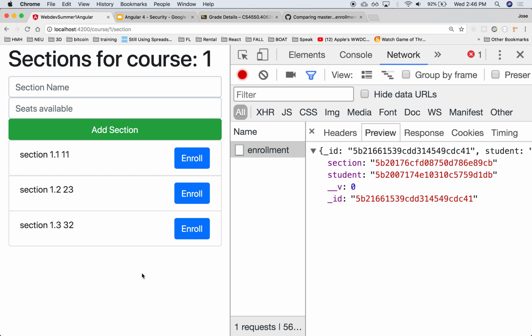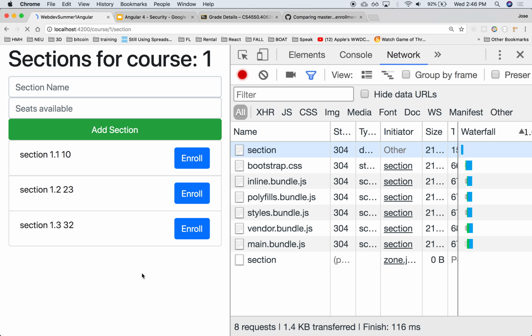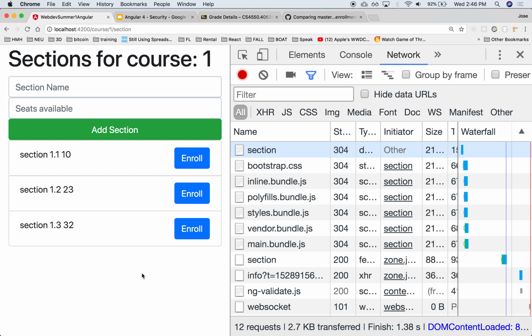Okay, so now we have the capability of enrolling into a section. Notice that the seats were updated, right? Because I just enrolled there.